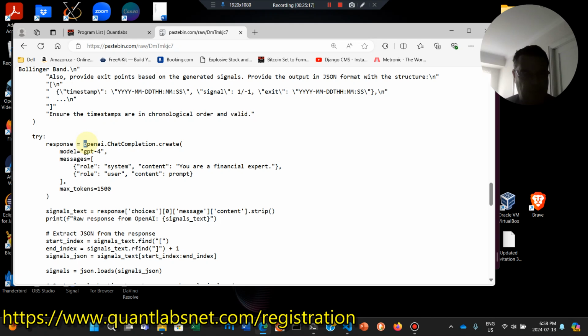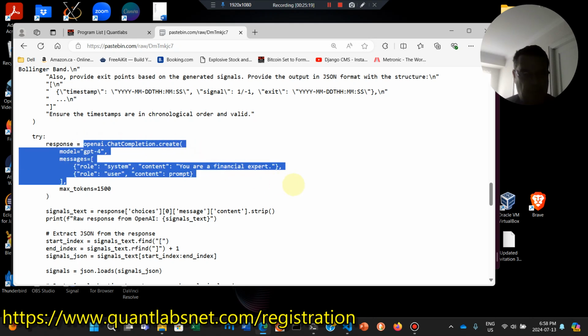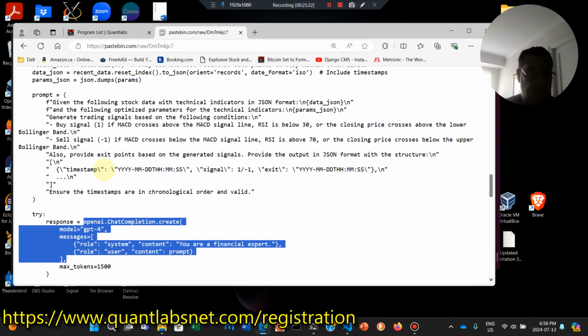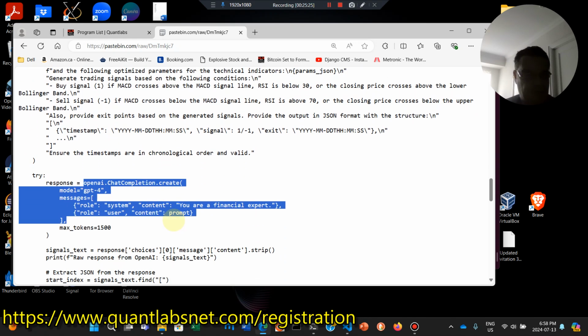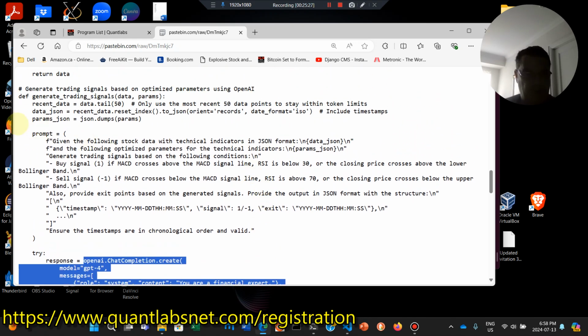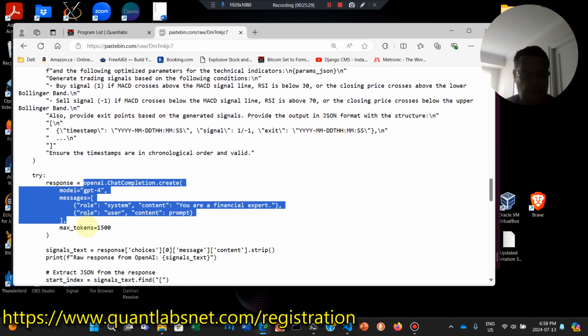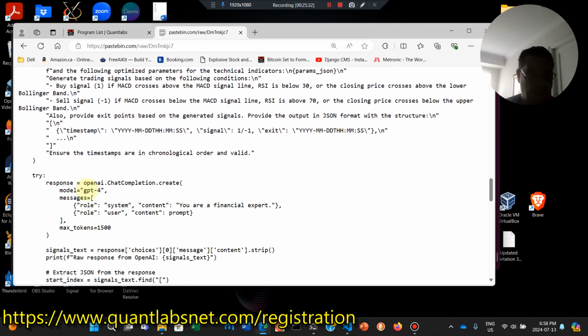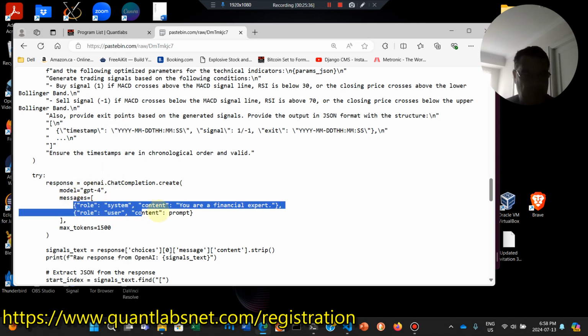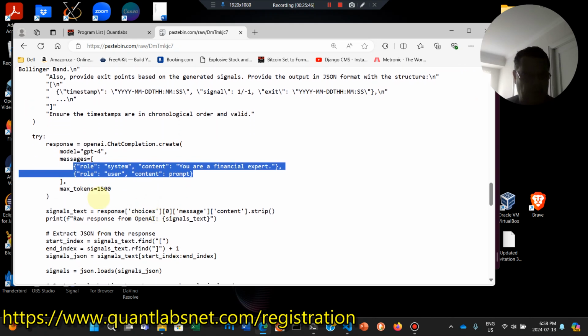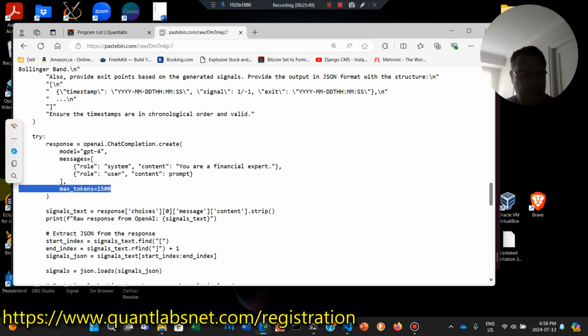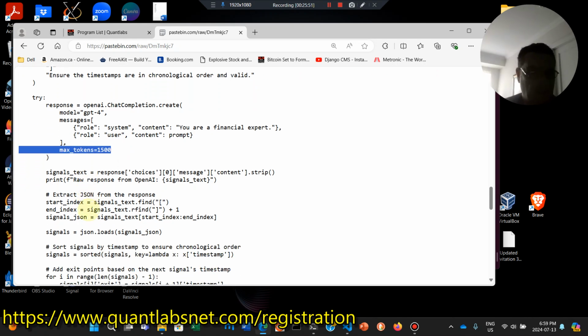So we have a response from OpenAI. We create the prompt with the messages. So that will be the prompt right here. This is the build prompt that we send over to ChatGPT. I guess we're using ChatGPT version 4 with the messages, and we're also prompting it, putting in the role, content, your financial expert role, user, content prompt. So that's the prompting we use, and max tokens at 1500.